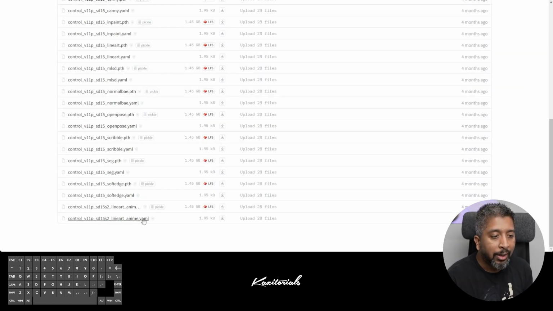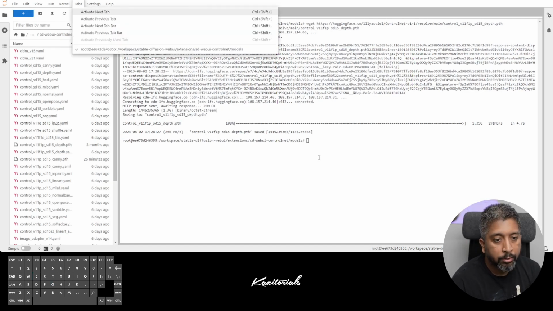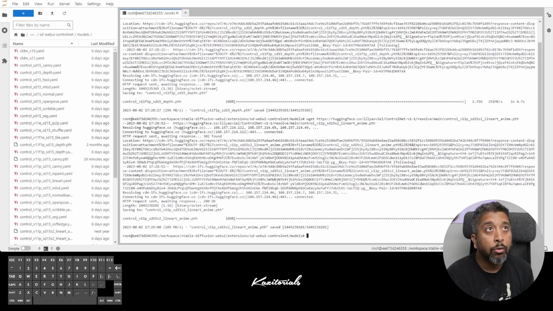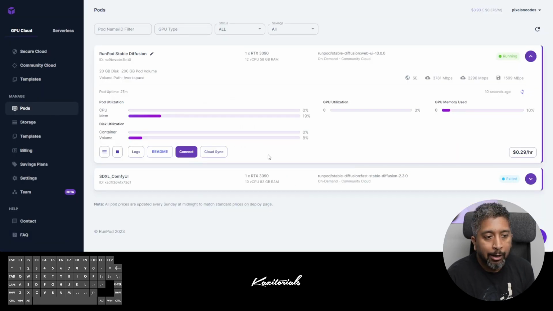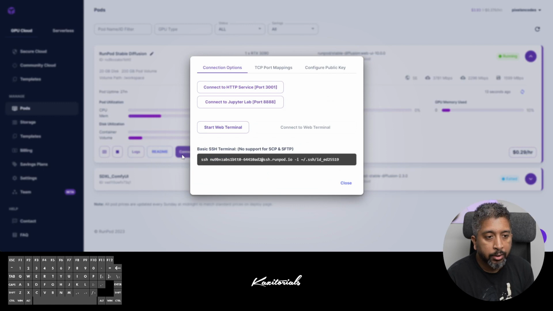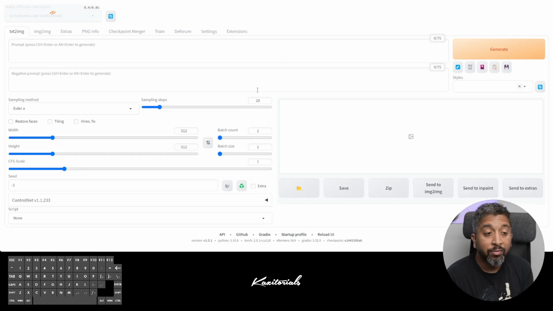I'll download the lineart anime model as well. Right click the download icon, copy link address, go back to models, wget space, paste the link. I'll close all of these windows, almost have everything that we need. Close the terminal, go back to Runpod's my pods page. You can find it here under manage. Everything is running properly now. Click connect to HTTP service port P001. It will open the Stable Diffusion web UI for you.